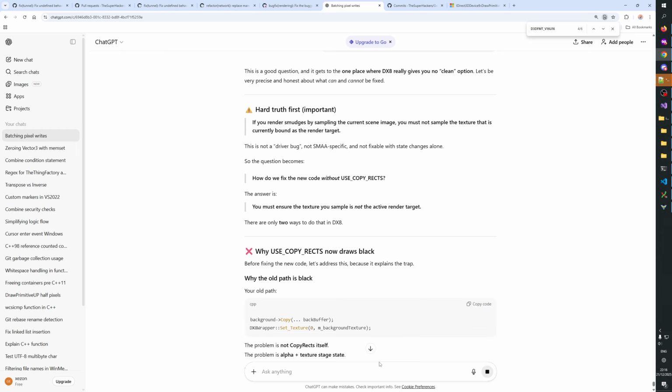Hard truth first. Wow, give me the hard truth. If your render smudges by sampling the current scene image, you must not sample the texture that is currently bound as a render target. This is not a driver bug, not SMAA specific, but not fixable with state changes alone. So the question becomes, how do we fix the new code without using it? The answer is you must ensure the texture you sample is not the active render target.